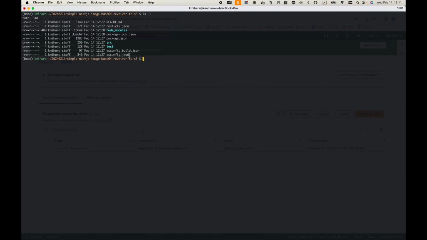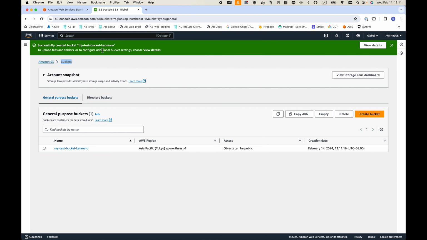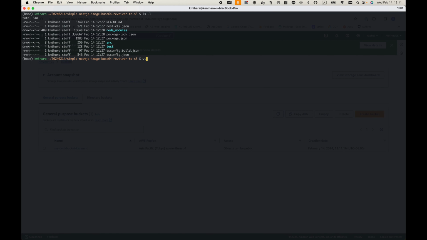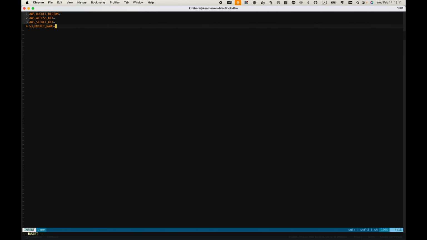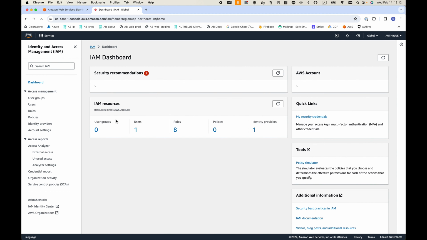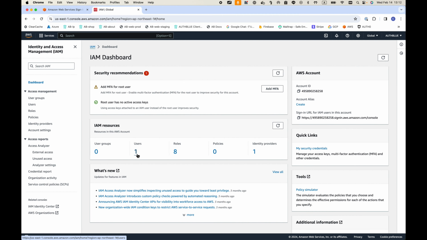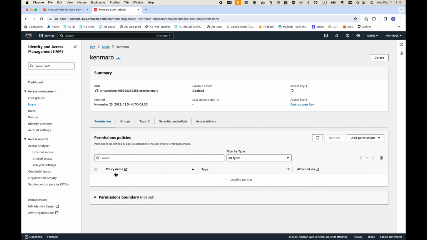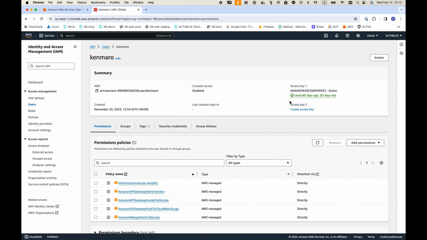So I came back to the backend. While I'm creating this bucket, my test bucket, let's go to the .env file, my test bucket, and I need to put these credentials, right? I'm going to IAM. If you don't have one, please just go to create access key and create one.